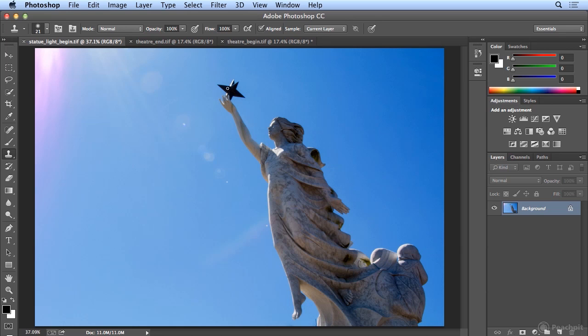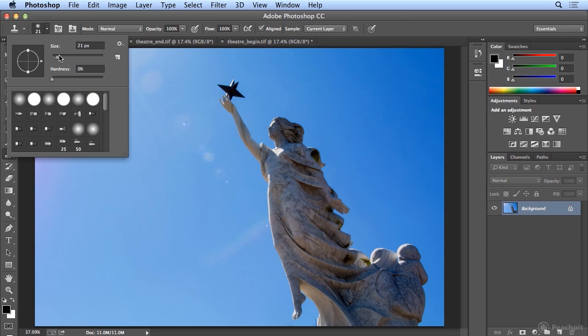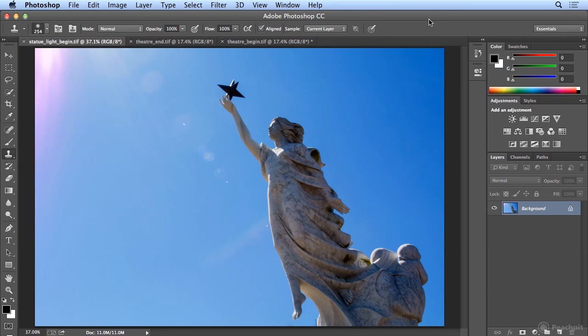And to start, my brush size is very tiny. I'd like the brush about as big as this star. So I'll dial the size up until it's a little larger than the star. Getting there? There we go. And I'll click my safety area to deselect.